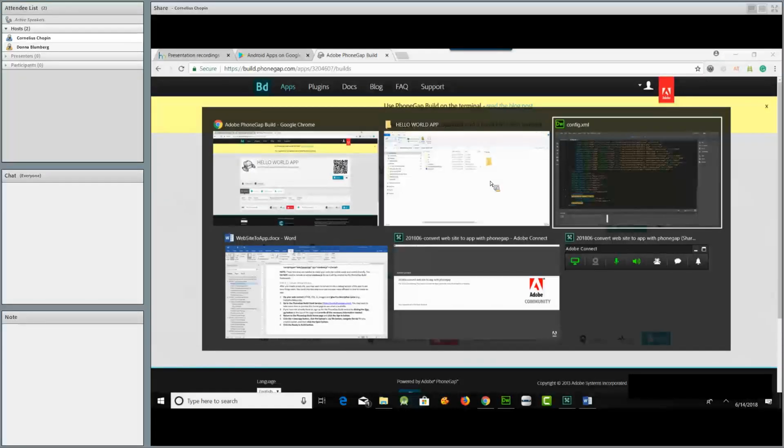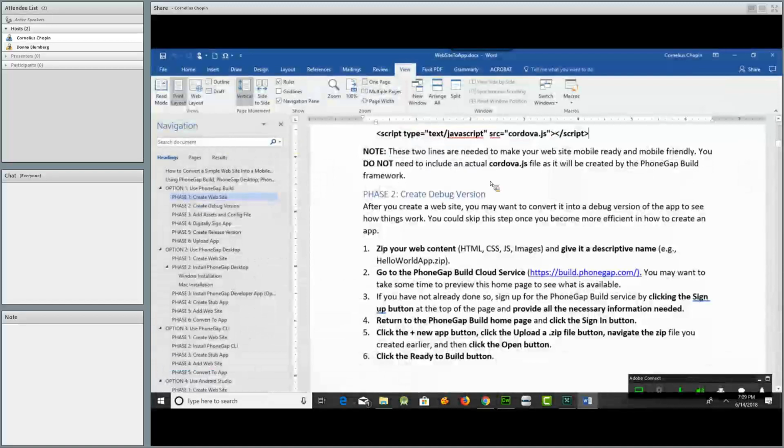Is there any way, I know this is just a test, but your users would have to delete it and re-download it. There's no way to push it out to them? Yeah, you could do that when you put it out to Google Play. Well, I'll show that to you. But for testing purposes, you have to download it again.